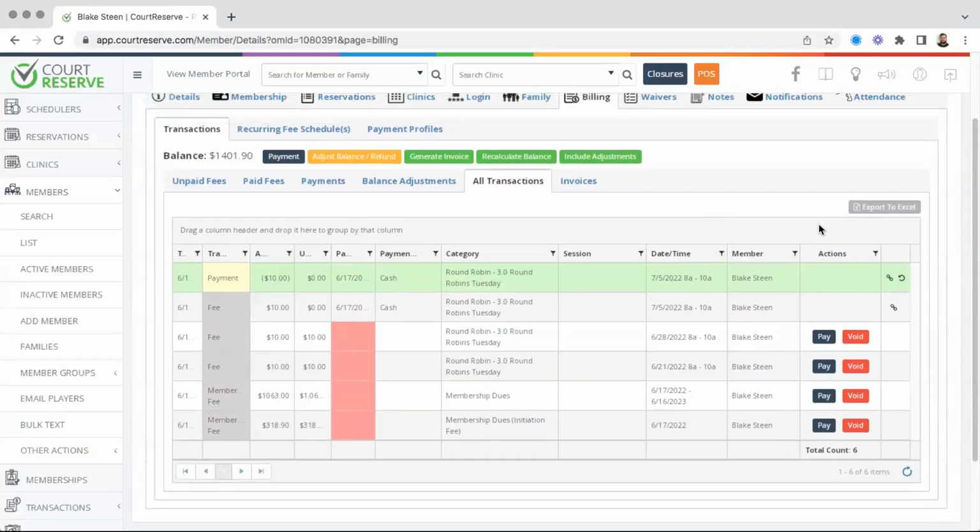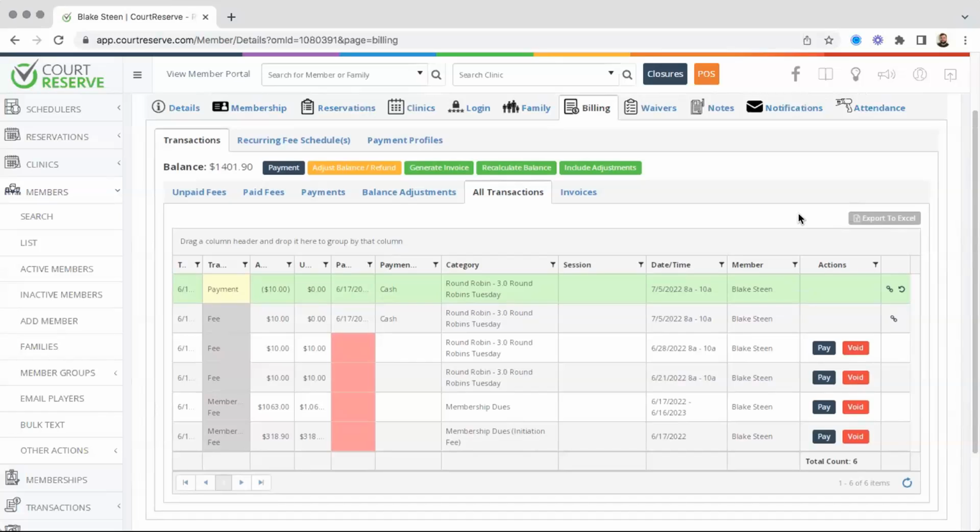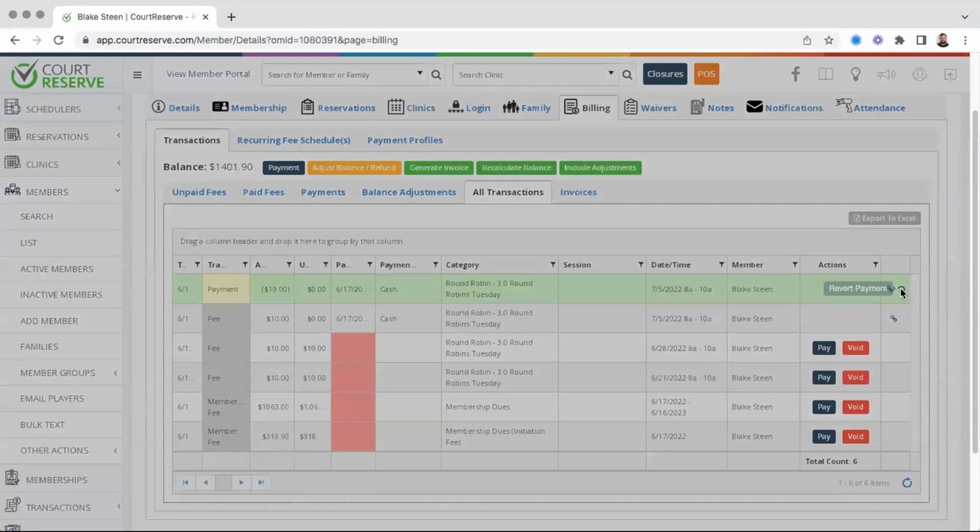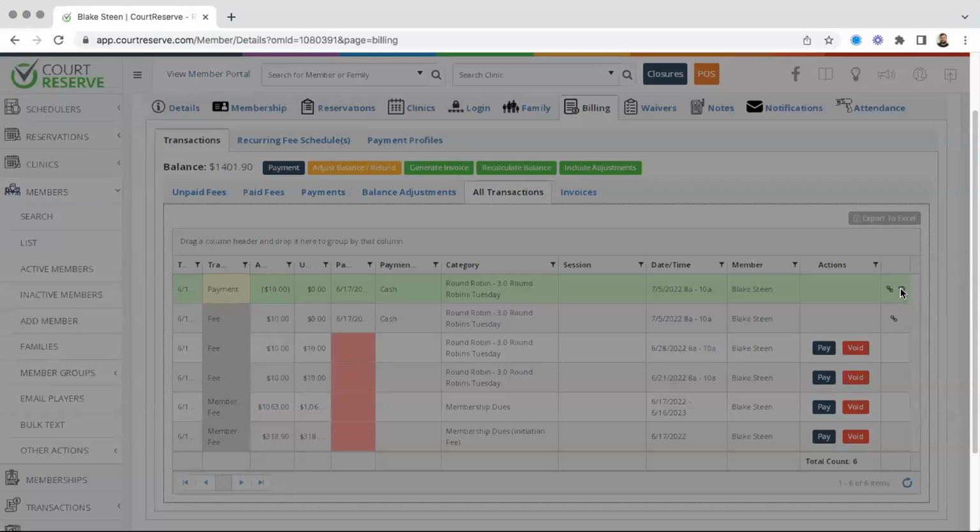So let's talk about the next type of adjustment that we could do in the system. If a void is canceling out a fee, then a revert is going to cancel out or undo a payment. So as soon as a payment goes in the system like this, I'm going to see this arrow over here next to the transaction links for revert payment, okay? Anytime I hit revert, that's basically saying wherever the money originally came from, I'm going to send it back, and I'm going to leave the fee in an unpaid state as if it hadn't been paid.